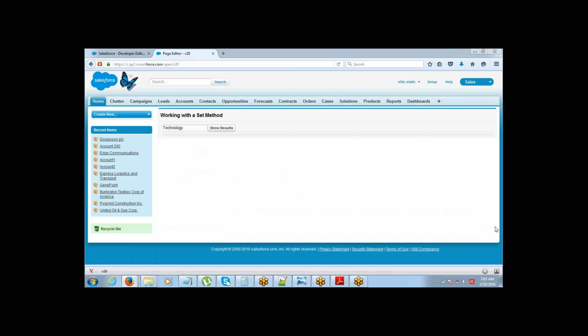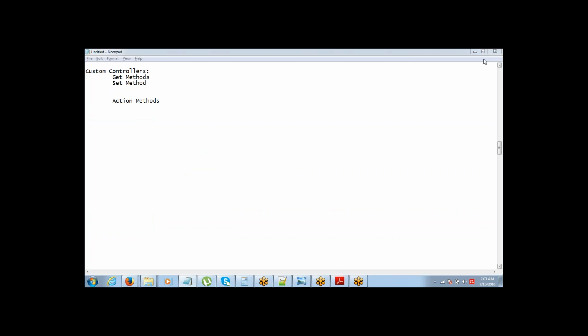All right. Now let me know if anyone has any question or doubt here. So now we have talked about the set method also. We know the action method. Now there is another thing which I want you to understand. So far we have been working with SOQL queries. One question? Yeah, we'll come to that after about 10 minutes.